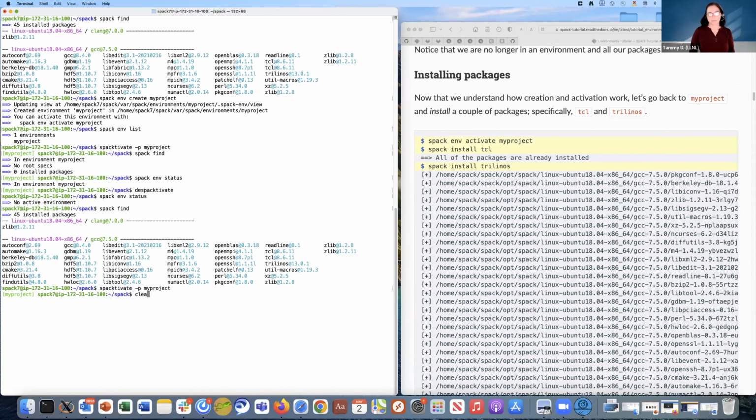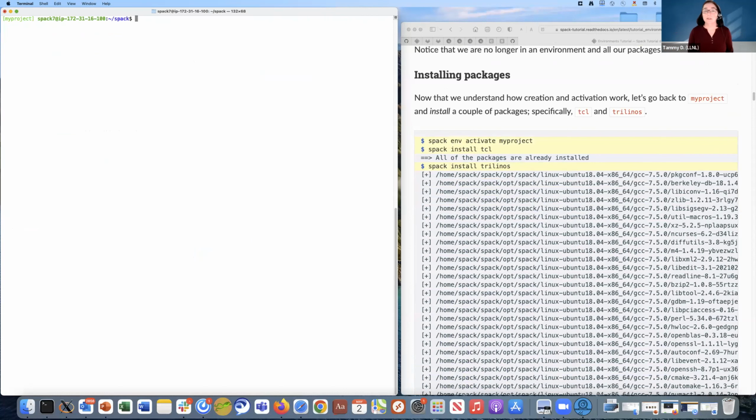I'm going to clear and start installing some packages in it. So let's spack install tcl. Let me know if I'm going too fast. We see here that tcl was already installed if you went through the basics tutorial earlier. We can see that Spack updates our my project environment's view with those links to the actual installation. Let's go ahead and install Trilinos.